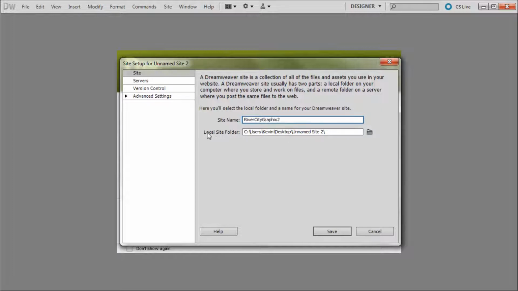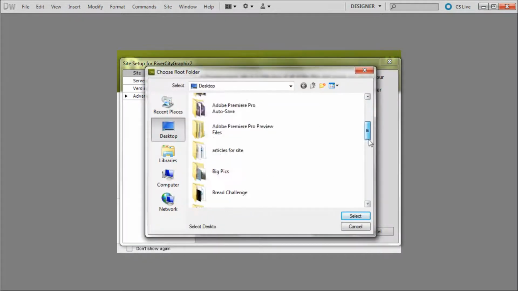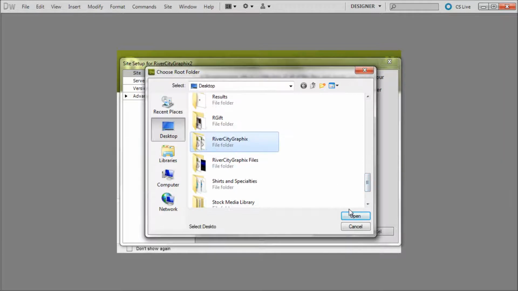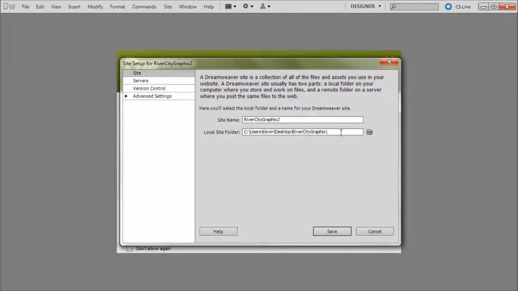And then the next thing we need to do is choose where our files are on our computer. So we're going to click this little browse for folder and go to the desktop. We can search for River City Graphics, click OK, and select. Basically, you should have all of your files for your website in one specific folder, and then within that, you'll have images and scripts and your index file and all that. So what you're looking for is that main folder. If you don't have your website set up like that, you should, because it's helpful and you'll need it for this. So put it all in one folder and then you can link to it.